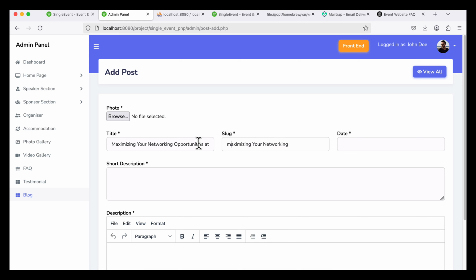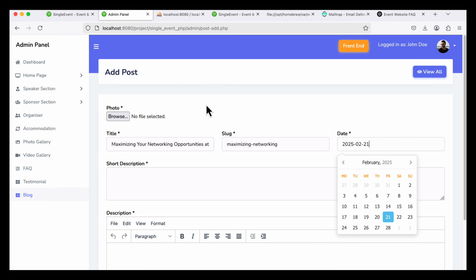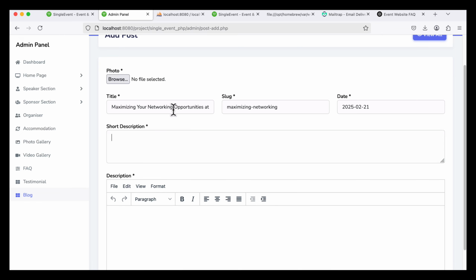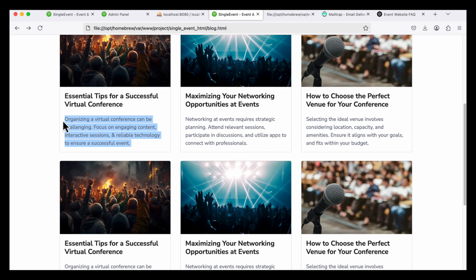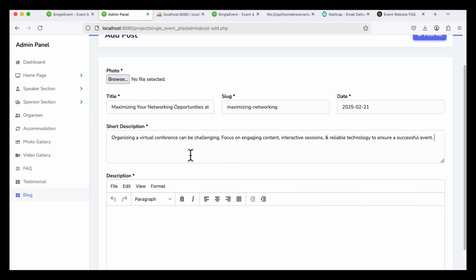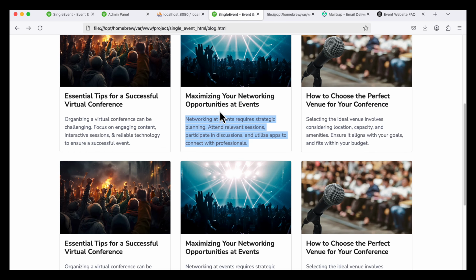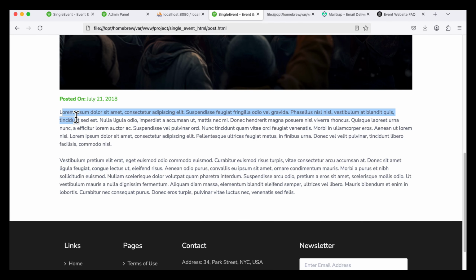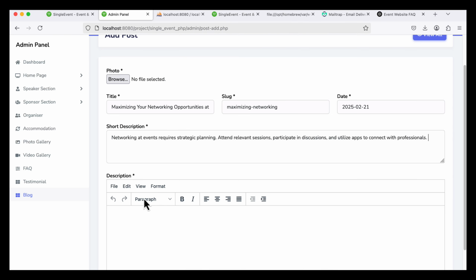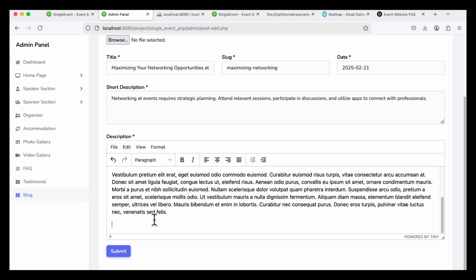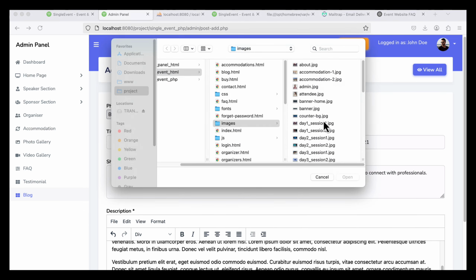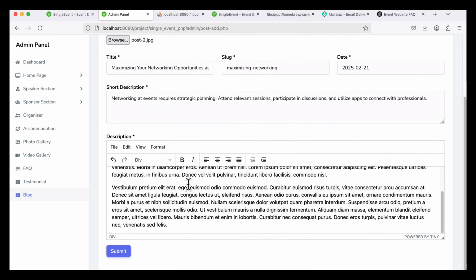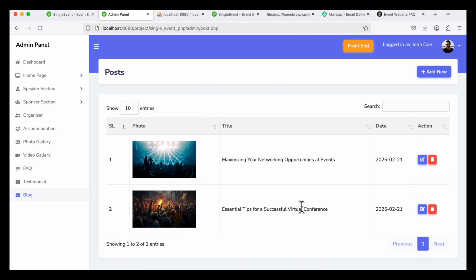So I am going to make the slug, that is maximizing networking. So date is, for example, this one, and there is a description and short description. This one is short description. I can copy this one for now, and for the long description, the same item I am going to copy, and here I am going to paste it, and from the bottom remove. Okay, so photo will be post 2 here, this one, and click on submit. The second one is also updated.